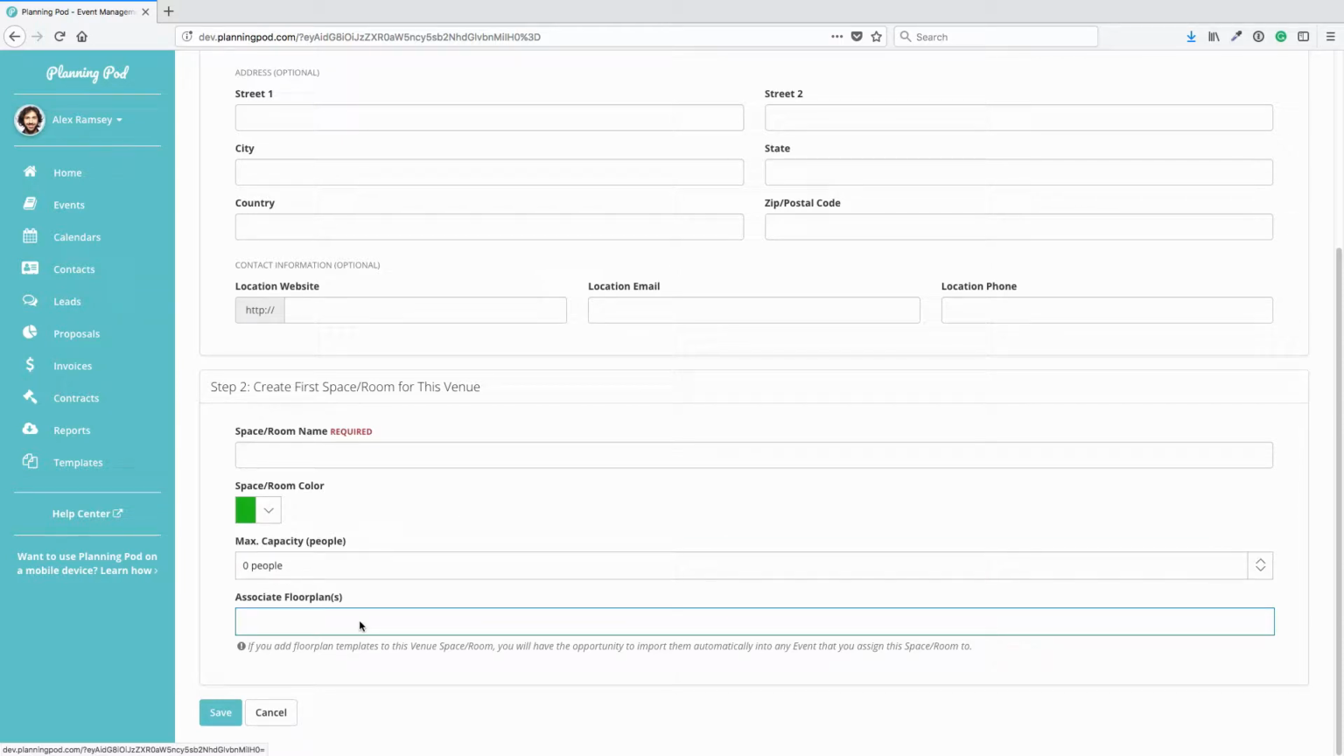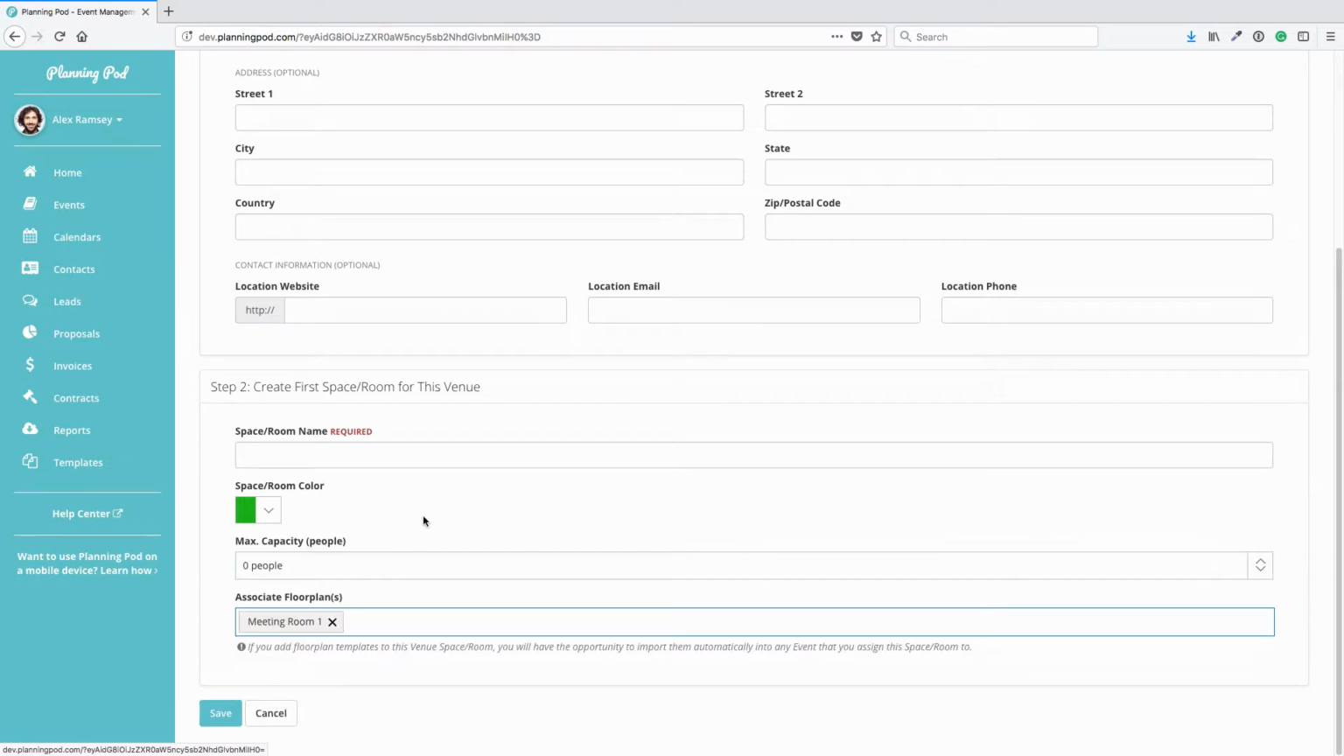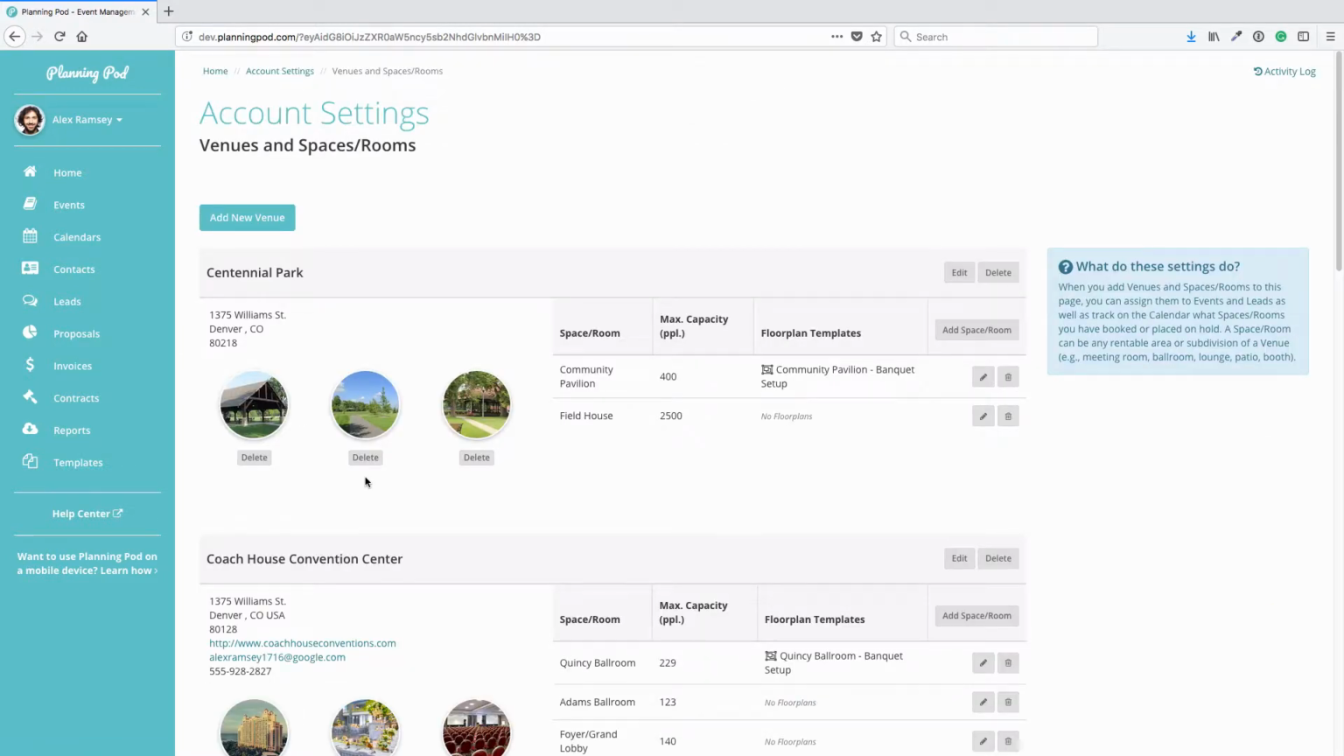You can create a color for that space and room that will reflect in the master calendar, and if you've got a floor plan template already built inside of your account, you can associate a space or a room with one or more floor plan templates and automatically pull those into the event when you import the venue into the event. You can edit the venue there. You can also delete it.